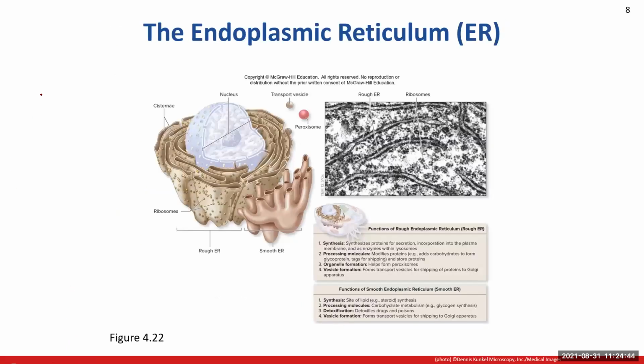All right, so let's talk about some of our organelles inside the cell. We're going to start off with our membrane-bound organelles, and I want to talk about the endoplasmic reticulum. So if you look here at our picture, the endoplasmic reticulum is going to be this tubule network that sits usually in close proximity to the nucleus.